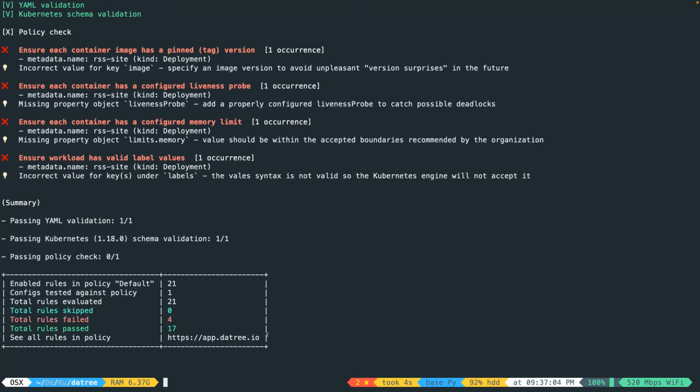So yeah, so basically that is it. And then total rules that passed is 17, and then total rules evaluated is 21. Okay. Yeah, so basically that is it.